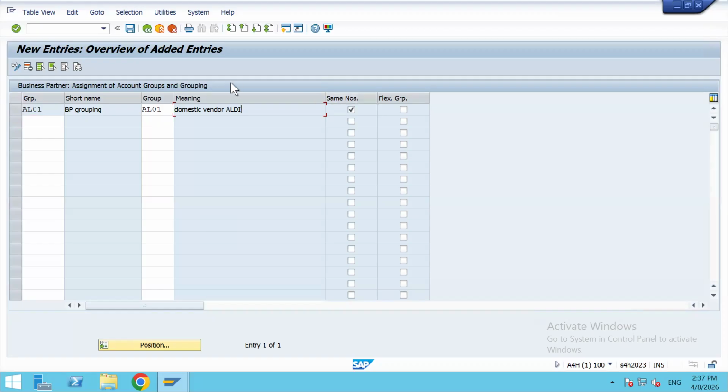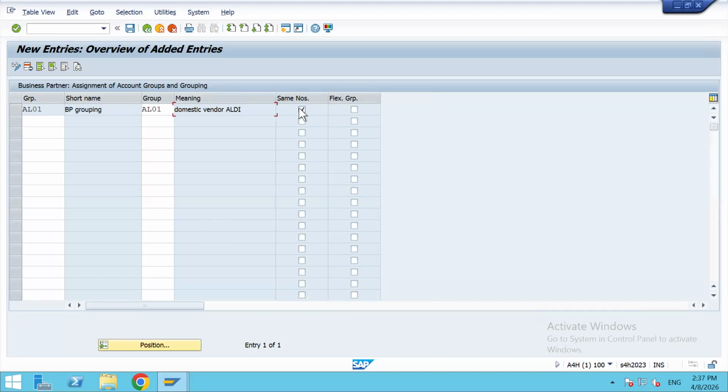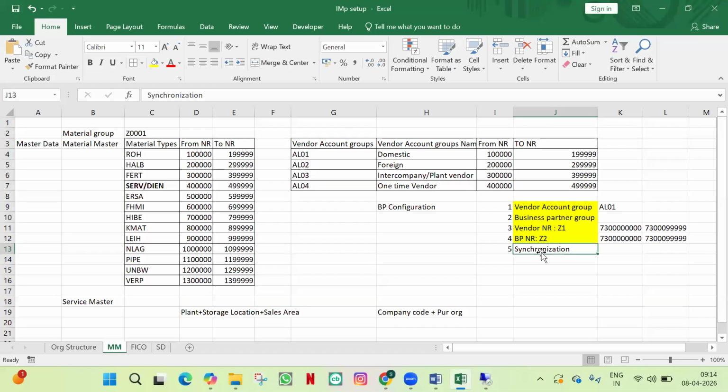Since I completed all the prerequisites, that's why it is not giving me any error. This is the synchronization we are doing, right? Okay, done. This is the last step in the business partner configuration. In the sequence, you need to do just like what I have done.